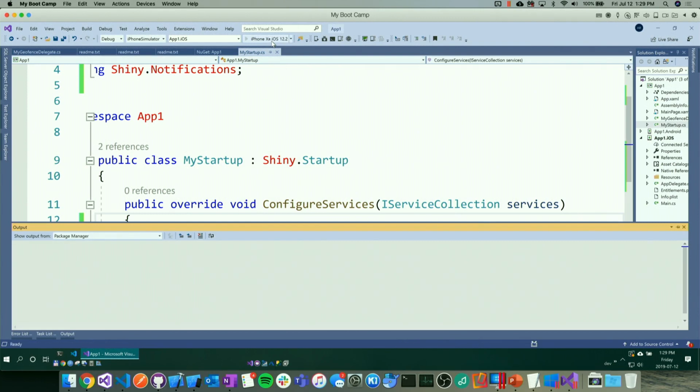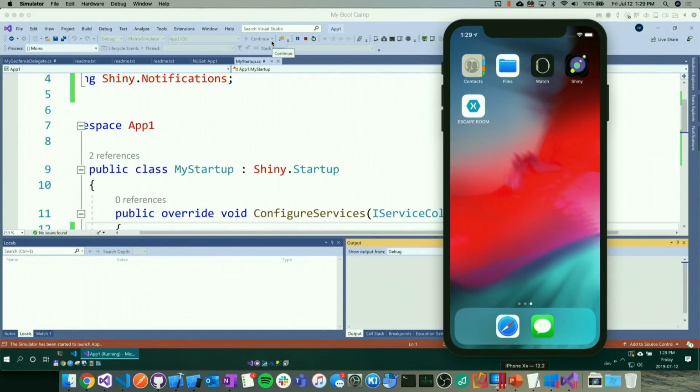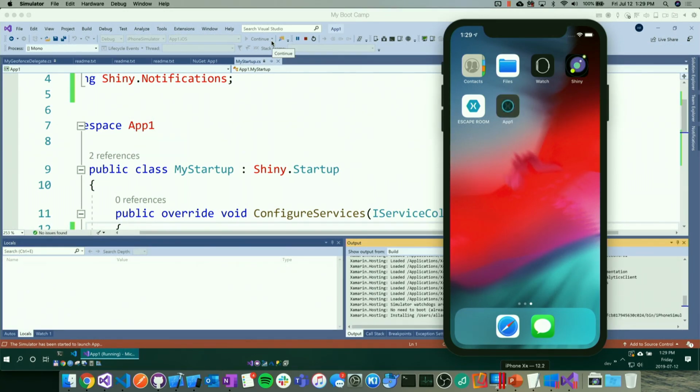Okay, so we're going to spin this guy up. I have a Visual Studio update waiting, but there is no way I'm touching that guy today.